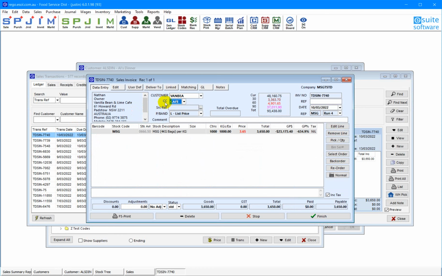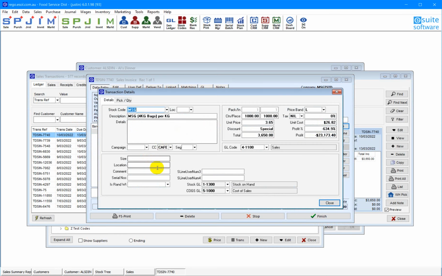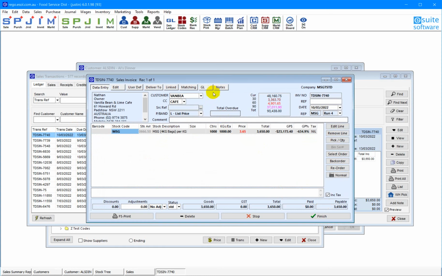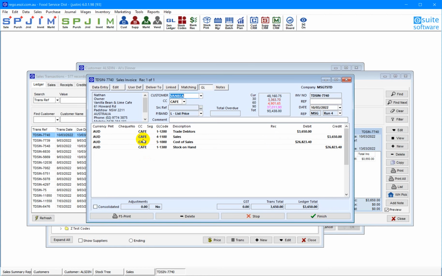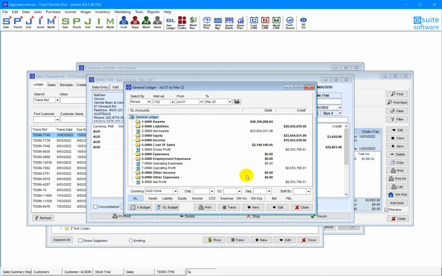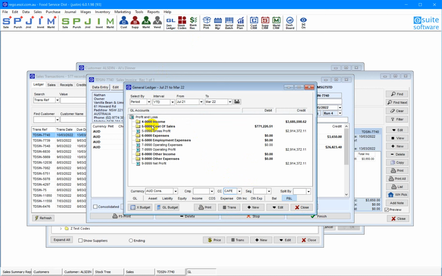So if I open up a transaction, what I can see is that the analysis code, in this case the cost center code, has been pasted in from this customer, and it's then copied into the line items. So we can see here it's in the line items, but it also goes through to the general ledger. So there it is in the general ledger. So what this means is that within the general ledger we can get a filter of that cost center code and get, for example, a profit and loss by that cost center code.